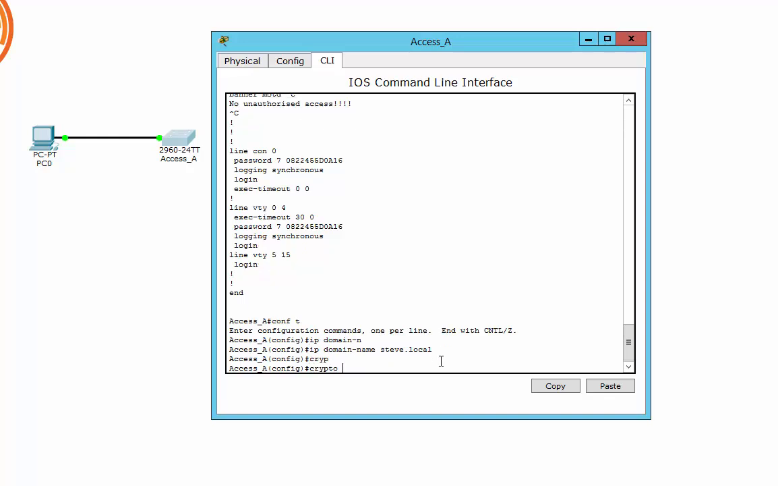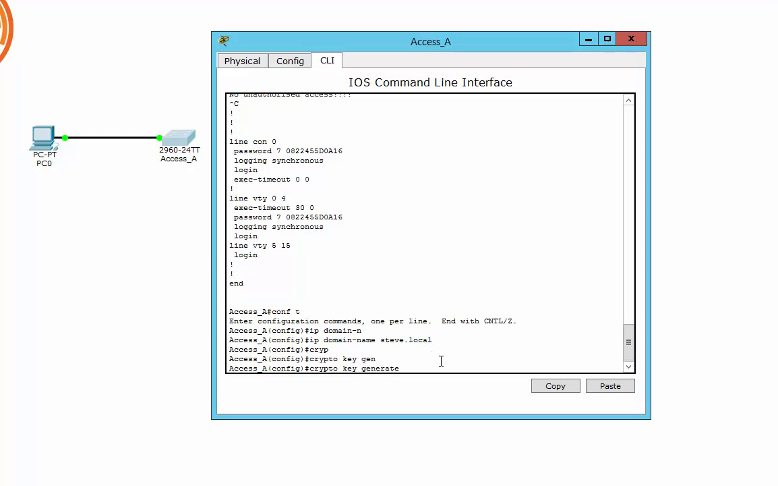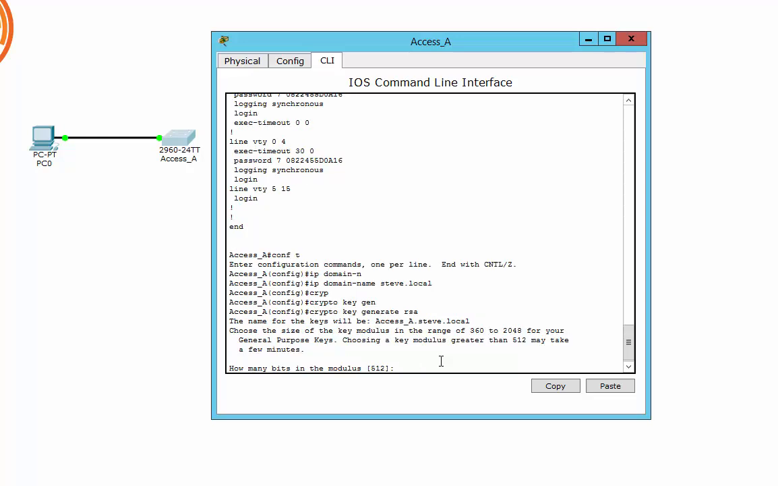Next thing, crypto key generate, and we're going to generate an RSA key. I'm not going to go into all the details of the theory behind this, but you can read up on that yourself. But anyway, we're going to do RSA. I'm not going to use the default of 512. You notice how it comes up at 512 there. I'm not going to use that.